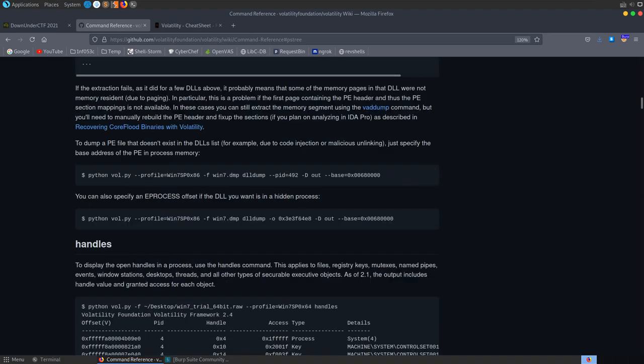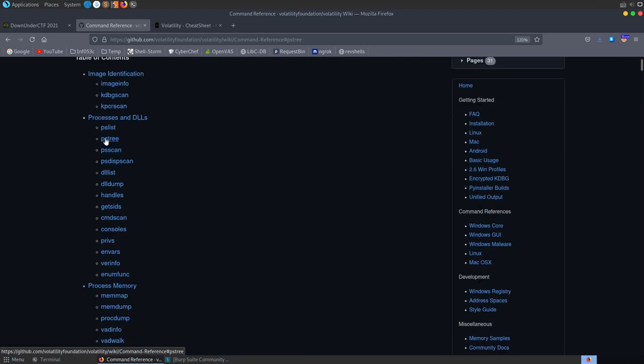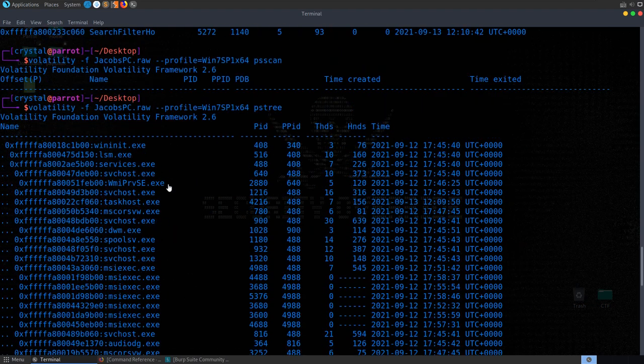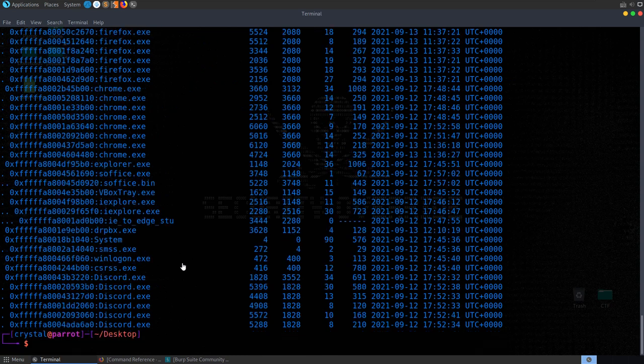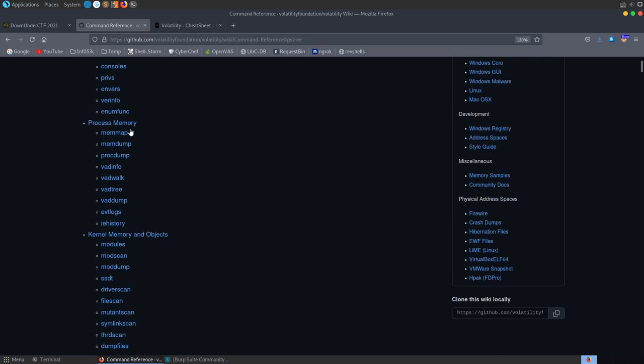We can keep going through. I think we had one there which we missed. Let's do process tree. Okay, still nothing particularly interesting there. Let's go back and see what else we can do. We can use memmap, we can use proc dump.